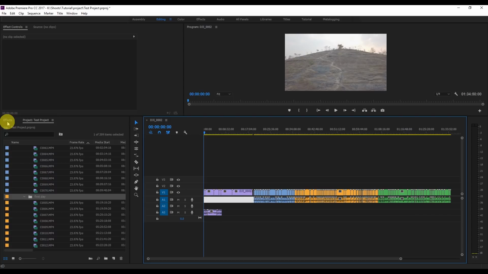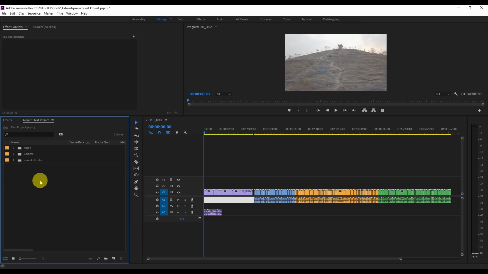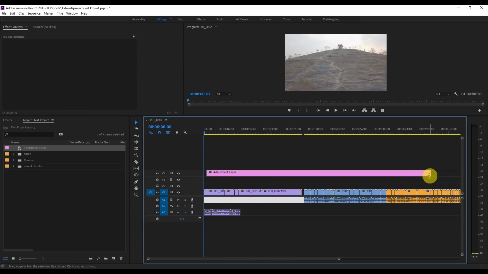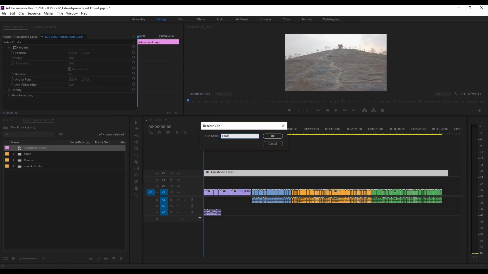So now the next tip that I want to give you is, if you want to apply any effect or any color grading on all the videos, then always use adjustment layers. For example, create a new adjustment layer, drag this adjustment layer and just extend it onto the complete video, and rename this adjustment layer to, let's say, crop.